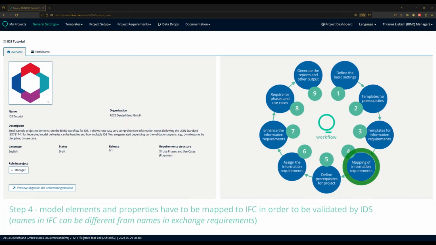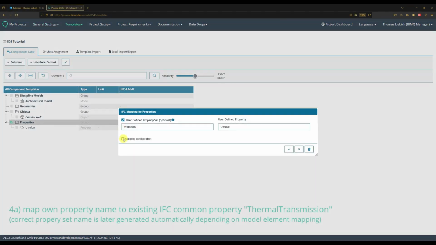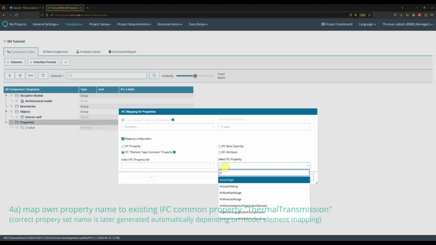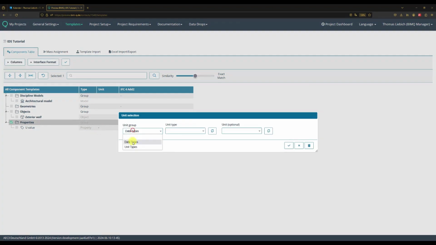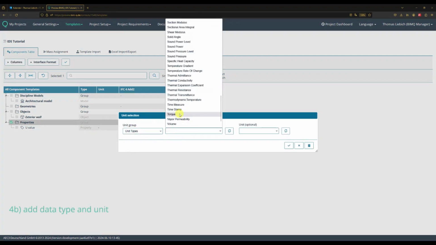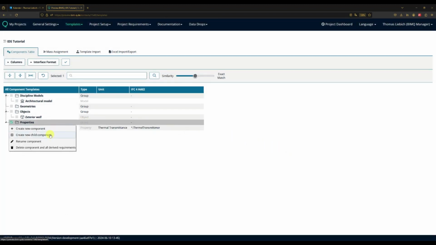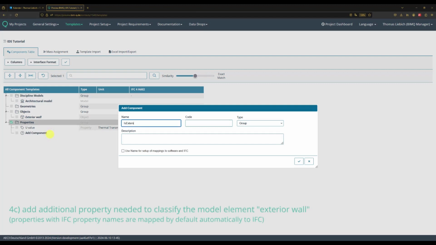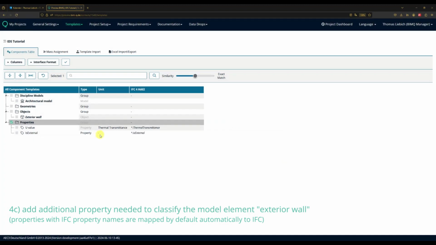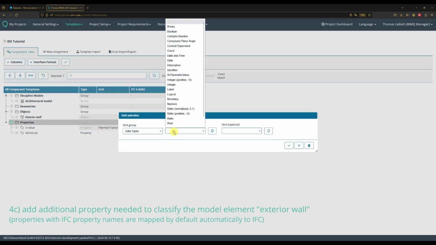As the fourth step, we need to map these requirements to IFC definitions, because the IDS will only validate IFC files. So here we translate the U value to the proper IFC thermal transmittance property and providing a unit type being thermal transmittance. And then later our exterior wall will be a wall that needs the isExternal property. We add this as well. And what you can see here is BIMQ automatically detects that this is an IFC property, assigns it, and we give it the data type Boolean.